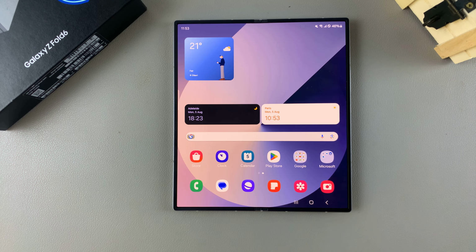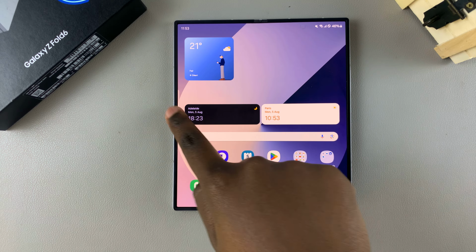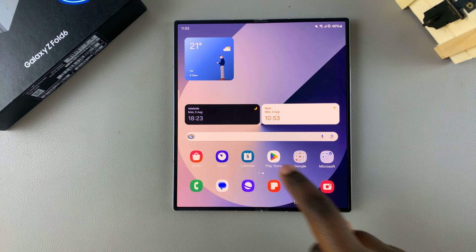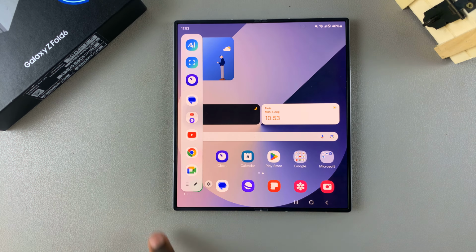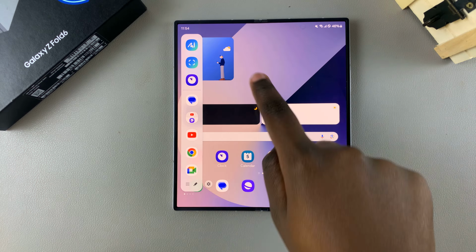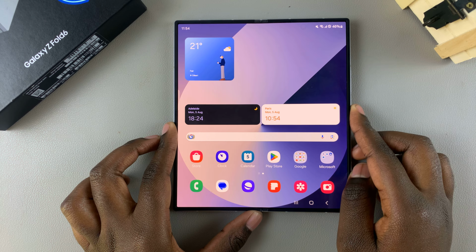Welcome back, and in today's video I'll guide you through the process on how you can disable edge panels on the Samsung Galaxy Z Fold 6. So you have edge panels like this on both sides of your folding phone. Then turning them off, it's fairly simple.